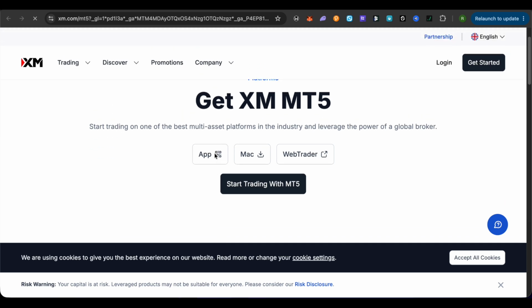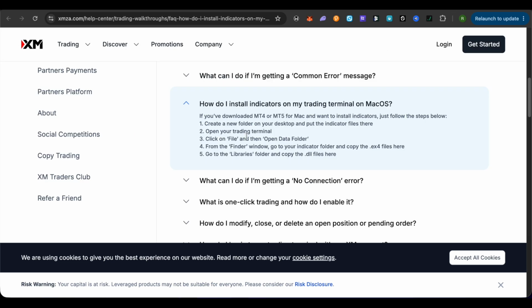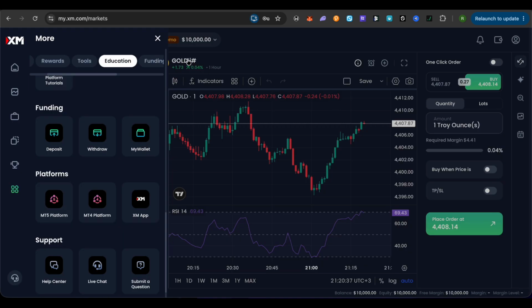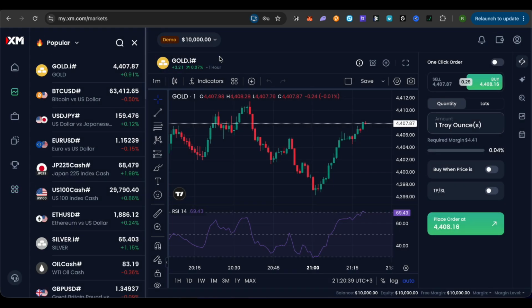Now you can simply download it, and after downloading it on your device, you can follow these steps in order to get the indicators on your MetaTrader, and this way you might be able to find the volume indicator. Otherwise, you would have to connect other platforms to XM trading in order to get the volume indicators, and these are the only ways.